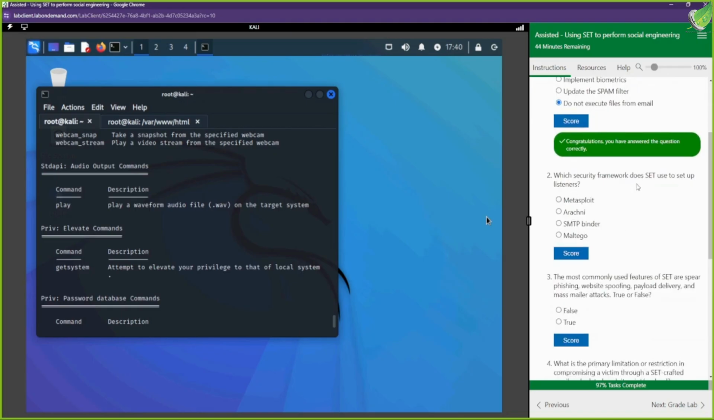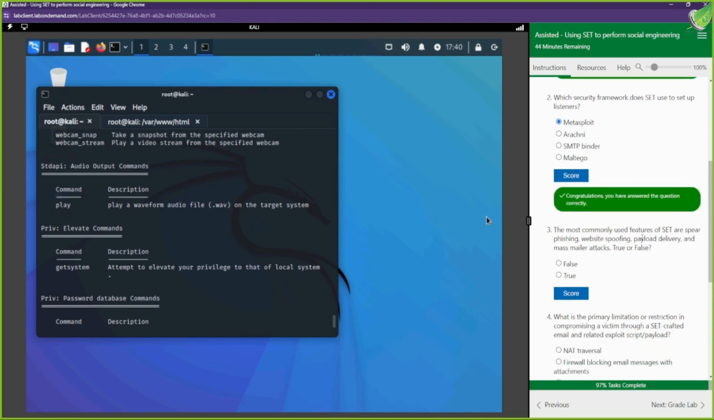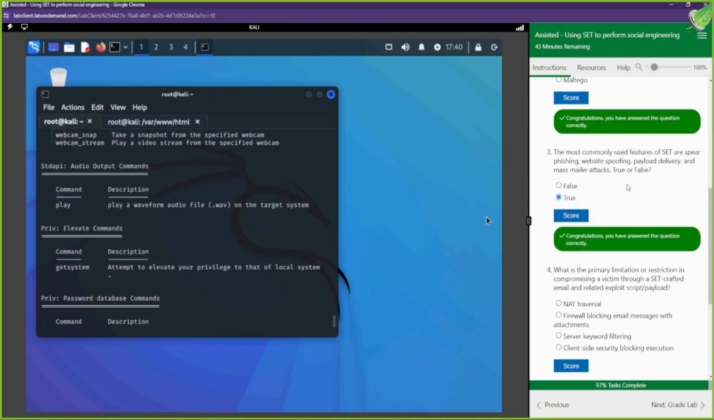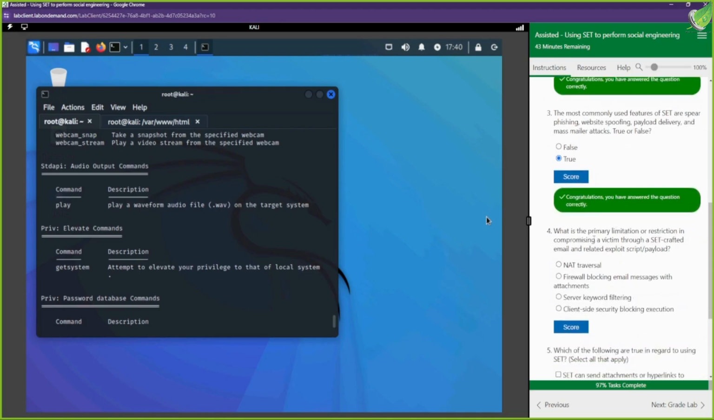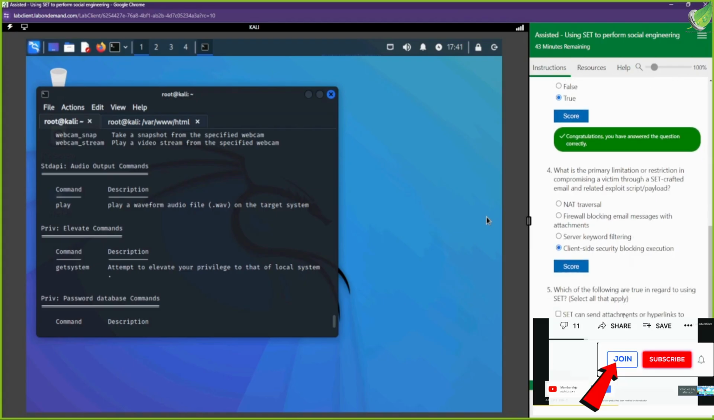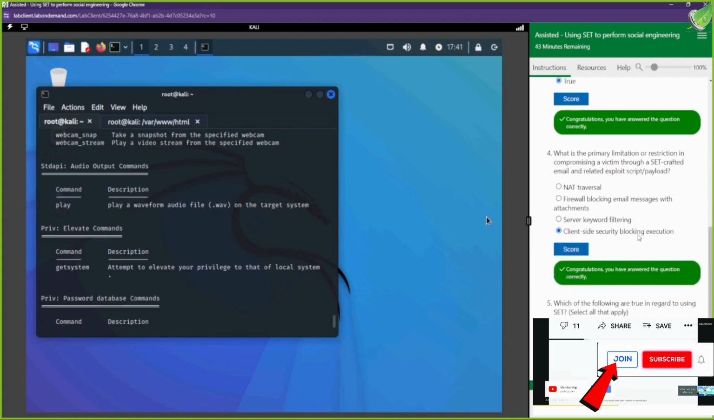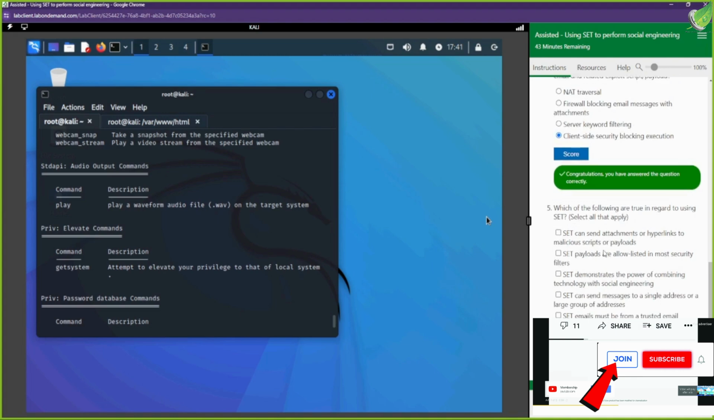Which security framework does SET use to set up the listener? It's using Metasploit. The most commonly used features of SET are spear phishing, website spoofing. Yes, this is all true. Right? SET is known as a social engineering tool. What is the primary limitation or restriction in compromising a victim through a SET crafted email and related exploit script payload? Client-side security blocking, right? They might have some antivirus or anti-malware that's stopping our program from running.